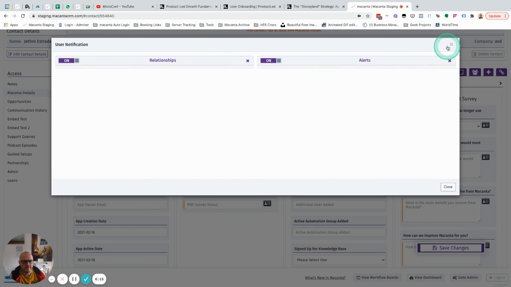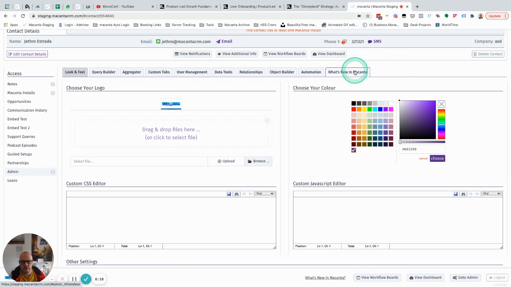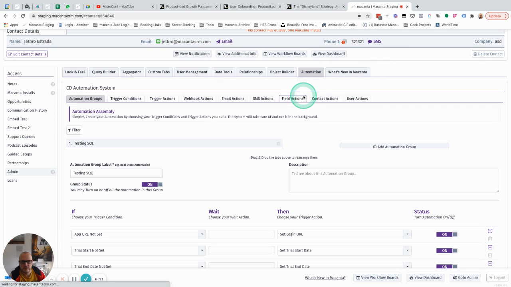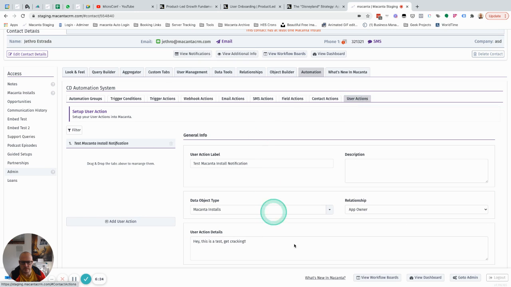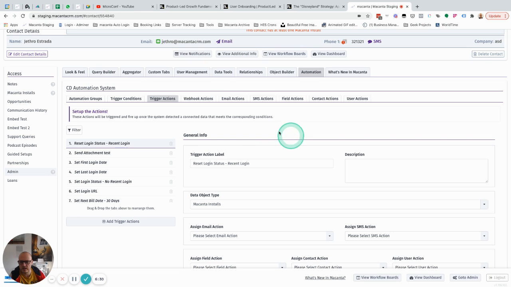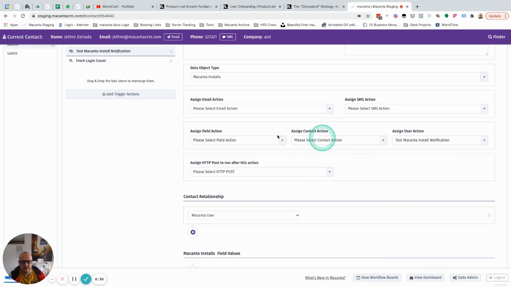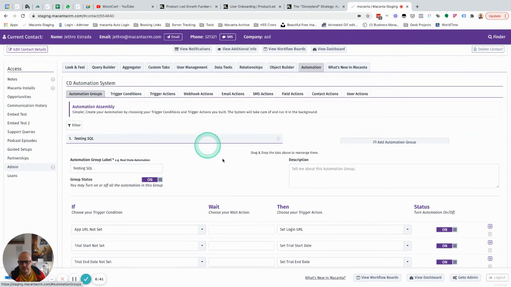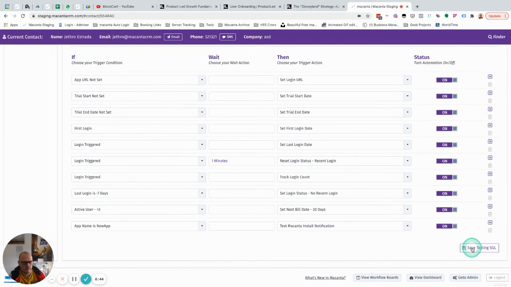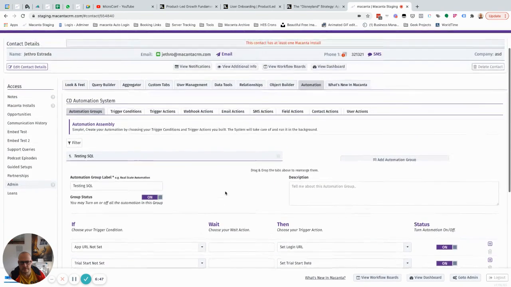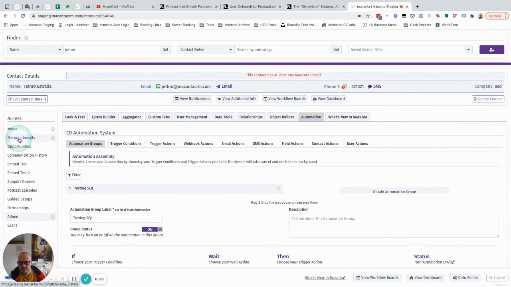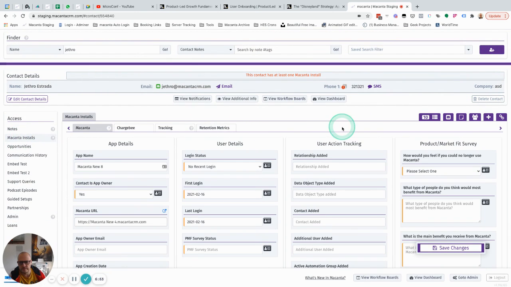And the same in automation, because you now have user actions where you can also create in-app notifications, which then just becomes part of an automation action, a trigger action. So I can go and turn that on, and that's set to run every minute or so, just to show you. And whenever that automation runs, it should create a notification for me. There you go. It's in there.